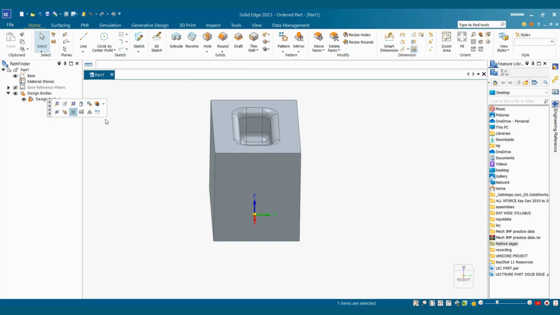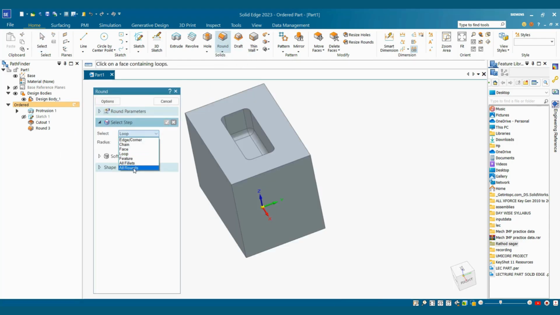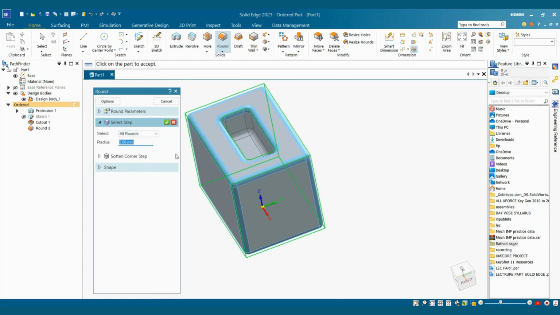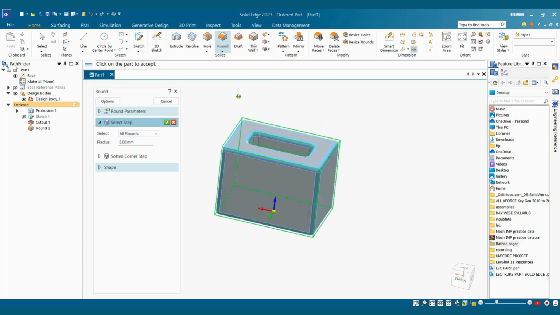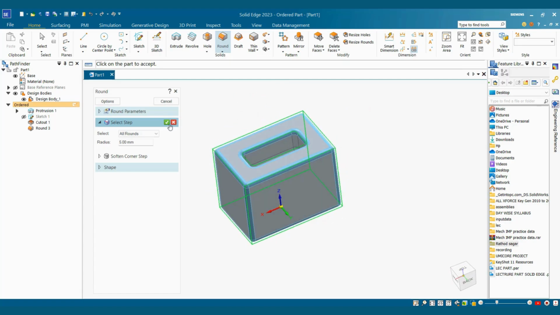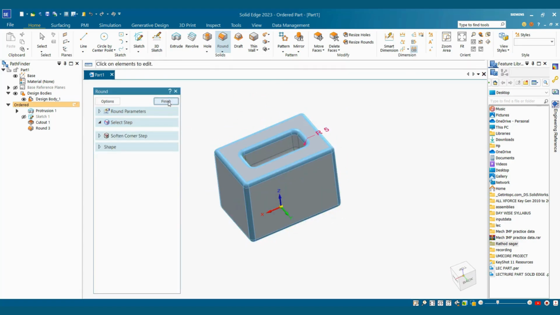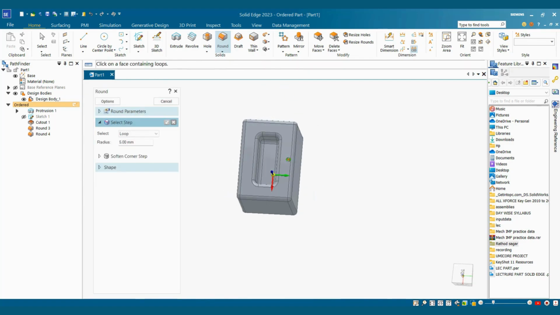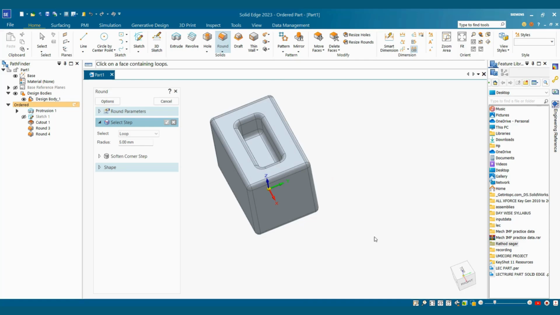Again one more option is given there. First I'll remove this option. Again go for round command. Select the option as all rounds and select the part. So here you can see all the edges in the part are now filleted with radius 5 mm. Say OK here. Say preview and finish. So this was round command for you.